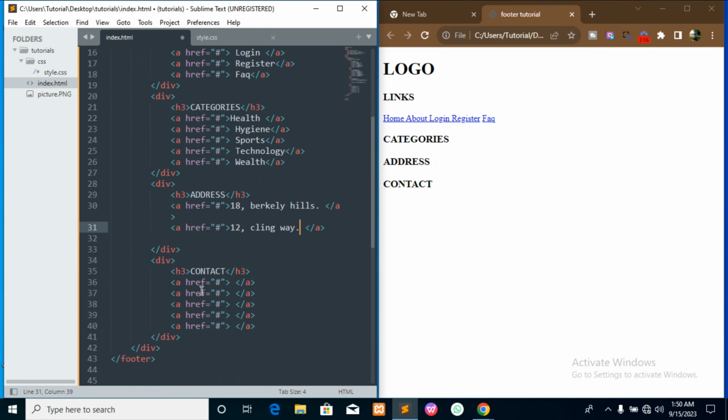Then after that, for our contact, let me just use a dummy mail 123 at gmail.com, abc at gmail.com. Close. Home.